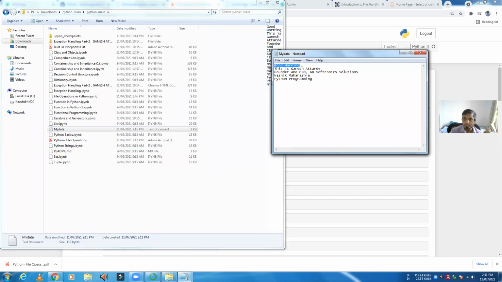The very first line is good morning, the second line is this is Ganesh Attarde, the third line is founder and CEO, GB Softonic Solution, Nasik, Maharashtra, Python programming. These are some lines that have been given in this text file.